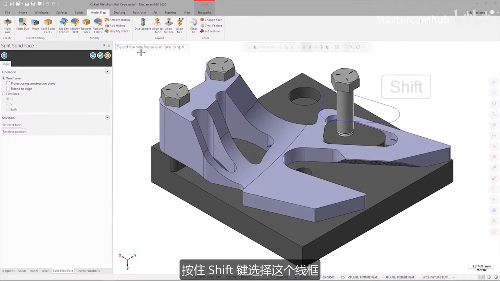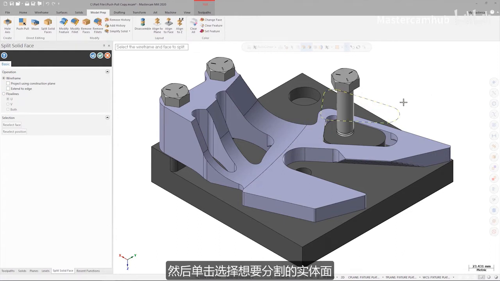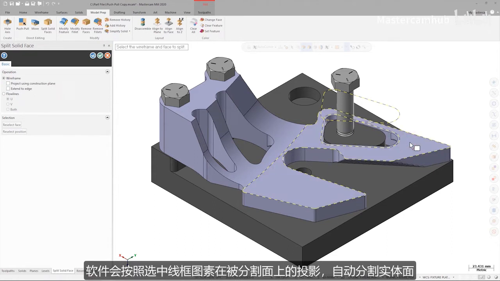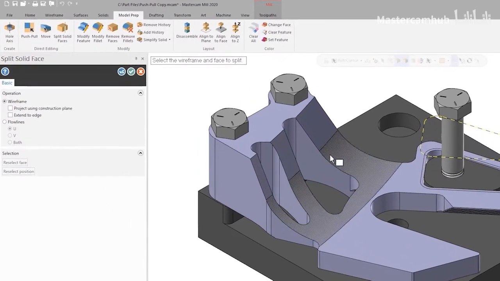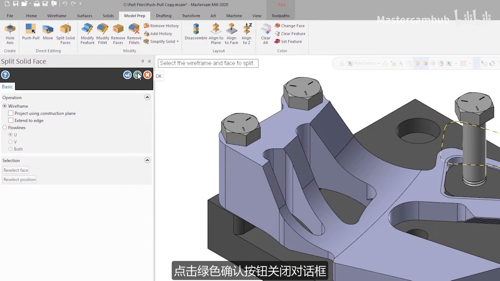I'm going to hold the Shift key while I select my wireframe so that Mastercam selects the entire chain and not just the entity that I'm clicking on. Next, I'm going to click on the solid face that I want to split. Split Solid Face automatically splits the solid face where the selected wireframe would intersect it when projected down to the face. Close the Split Solid Face function by clicking the green check.